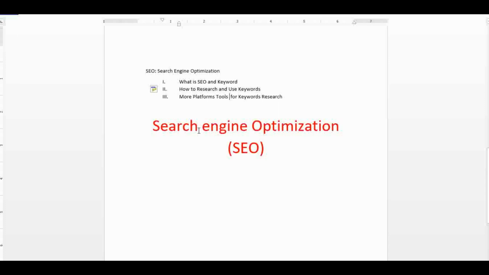Now, I'll start with what is SEO. SEO simply means search engine optimization. Now, when we say search engine optimization, what do we mean? First, let's look at what a search engine is.